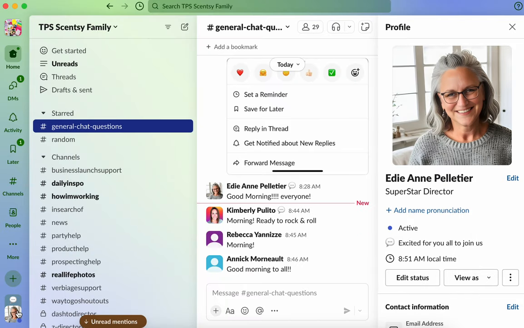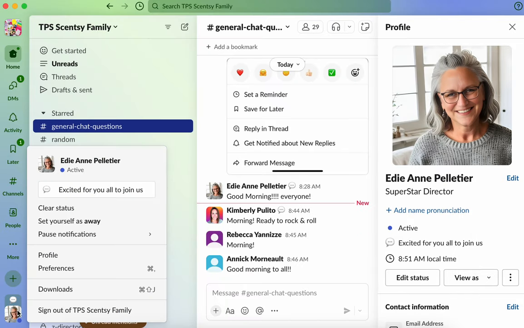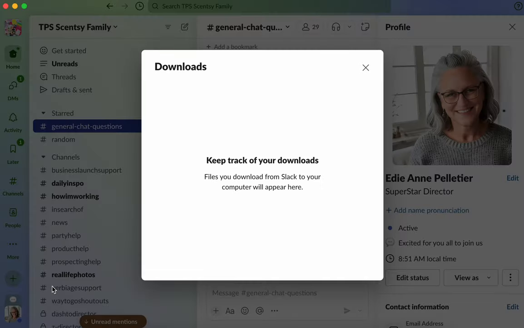The other thing under this particular section, which is your profile section, is something called downloads. If you download a file, a picture, whatever, your specific downloads are going to show up right here. So you always have a place to go and look for something you might have downloaded. Maybe you've seen a post and you download it because you want to look at it later. This is where you're going to go look for it.